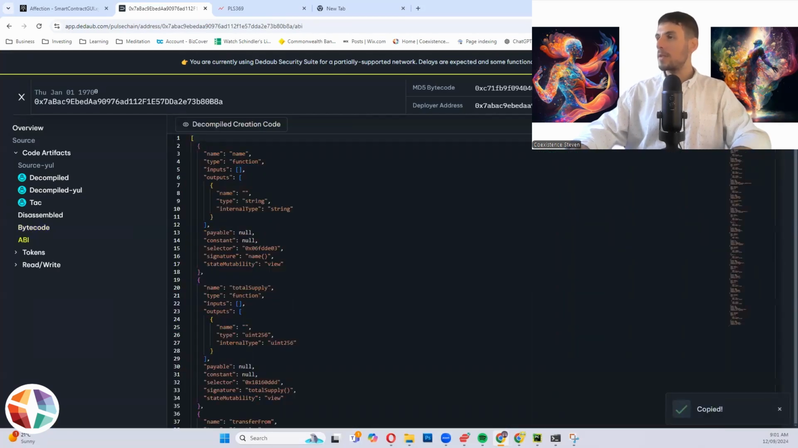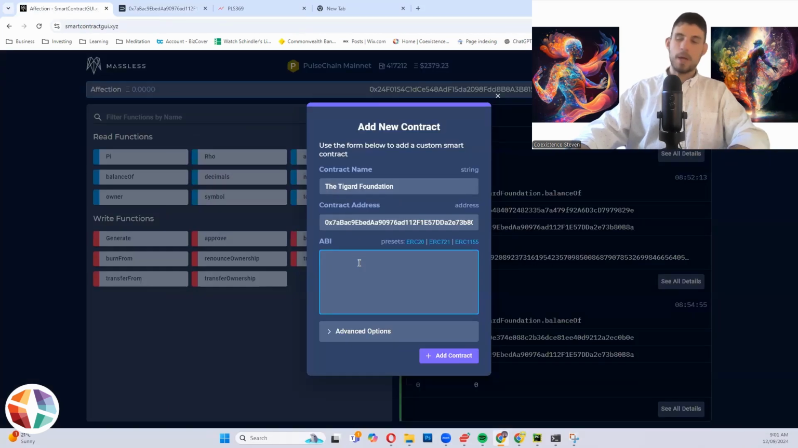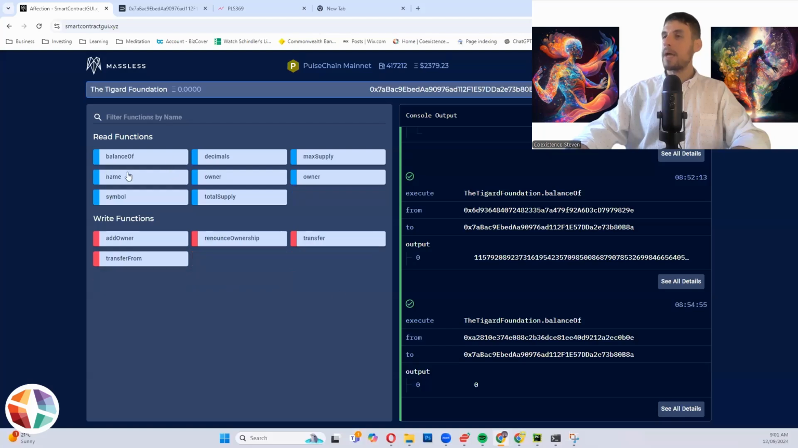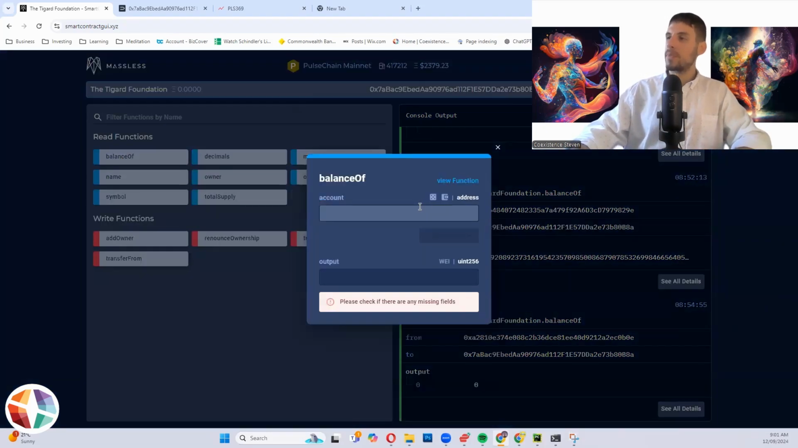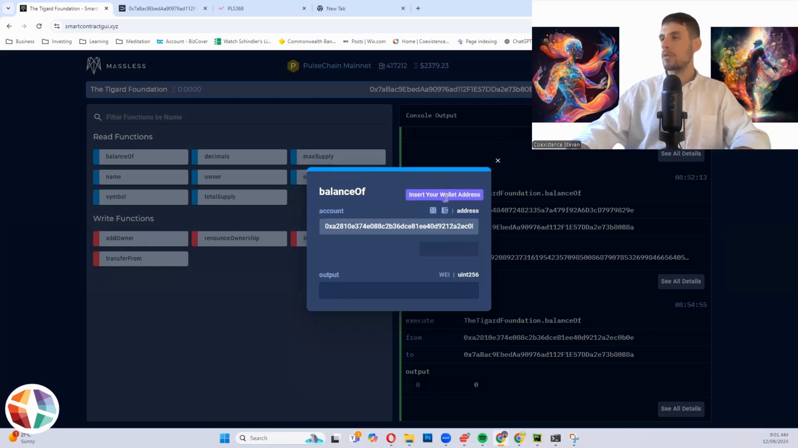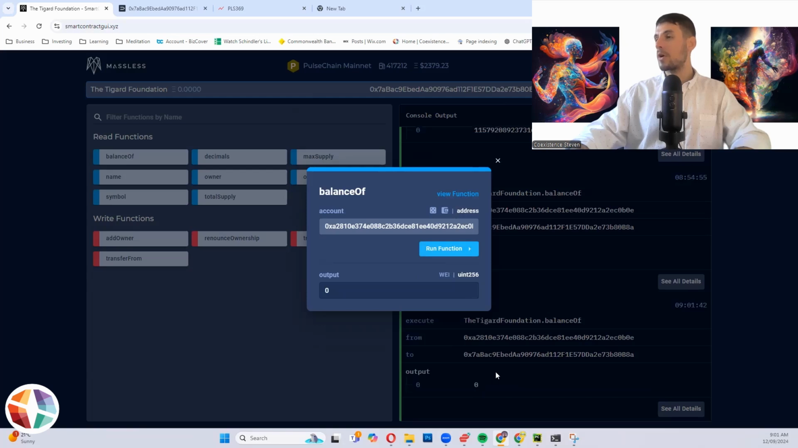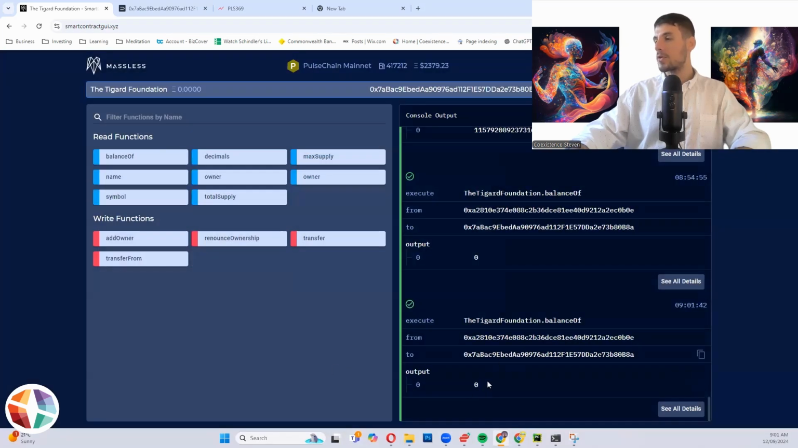I'm going to copy this, paste it up here, ABI, add contract. Here we go. Lovely. Now we're going to read what's in the address, if I've got any Tigard in there. You've got two buttons here. You can insert a random wallet, or insert your own wallet, so nice and easy. Now this is inserting the wallet. We're going to run the function, and let's see what we got here. The output is 0. So this wallet has 0 Tigard Foundation tokens.